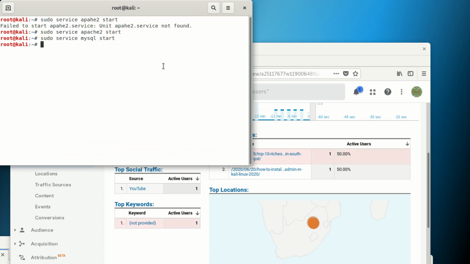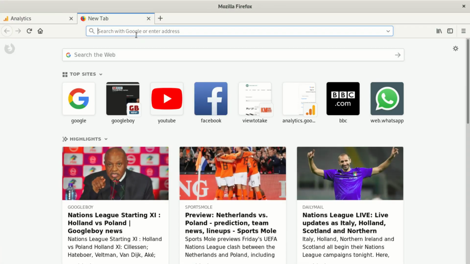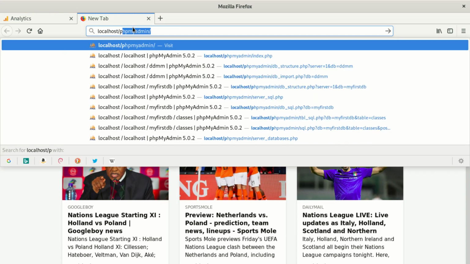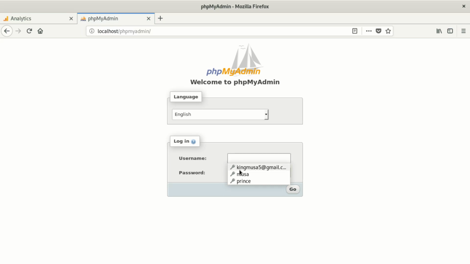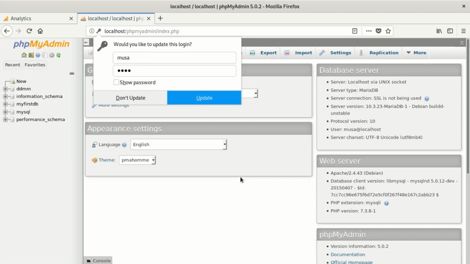Okay, that's done. Now you have to go to your browser and type localhost, then phpmyadmin. Then you have to log in, put in your username and password. Seems like this doesn't work. Let me try something. You enter. Exactly, it worked.